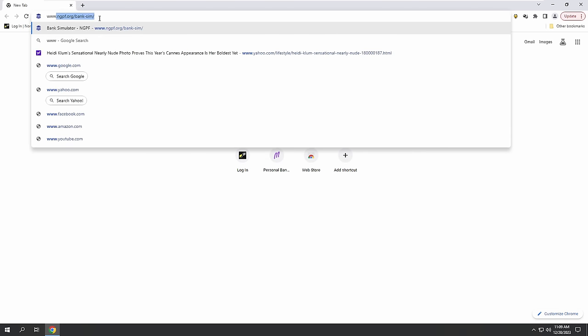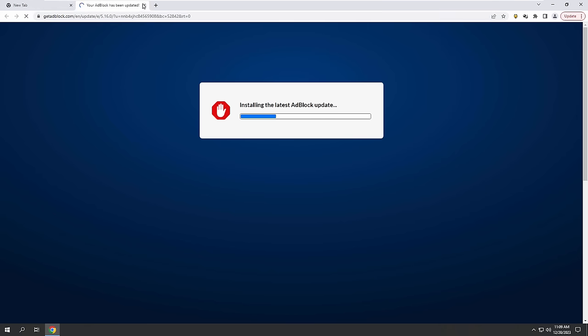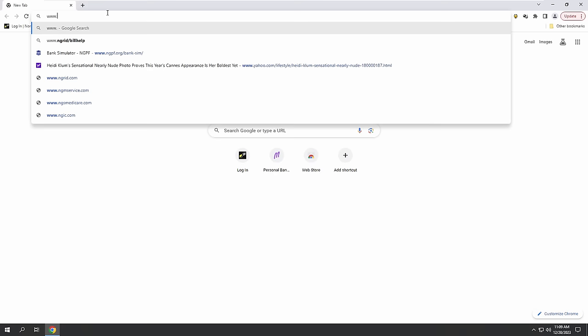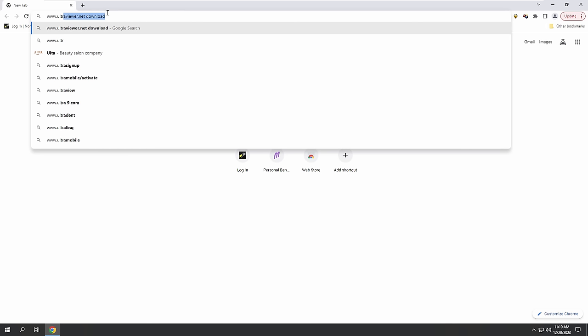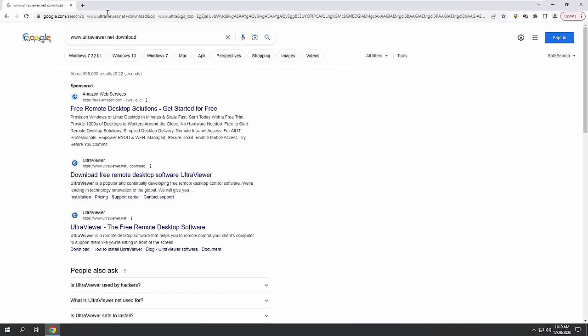www3w and give a dot. Dot. U as in umbrella. L as in Lima. T as in Tango. R as in Robert. A as in Alpha. V as in Victor. I as in Indigo. E as in England. W as in Whiskey. E as in England. R as in Robert. Give a dot. N as in Nancy. E as in Echo. T as in Tango. N-E-T. And could you please let me know, sir, what exactly you typed in?